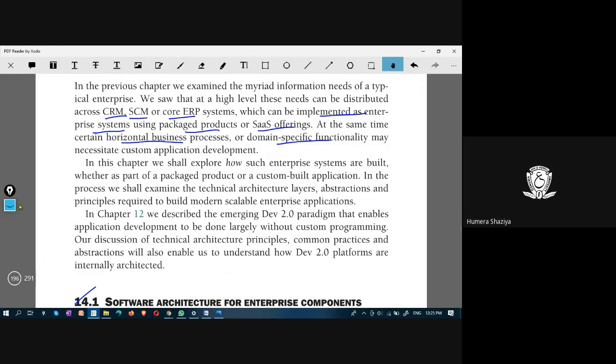Domain specific, for instance, there is a diagnostic lab. There is no component for a diagnostic lab, say, in the ERP product which has been purchased by the hospital. So then they have to go for a custom made application and attach it to their ERP. We shall explore how such enterprise applications are built, whether as part of a packaged product or a custom built application, for the enterprises.